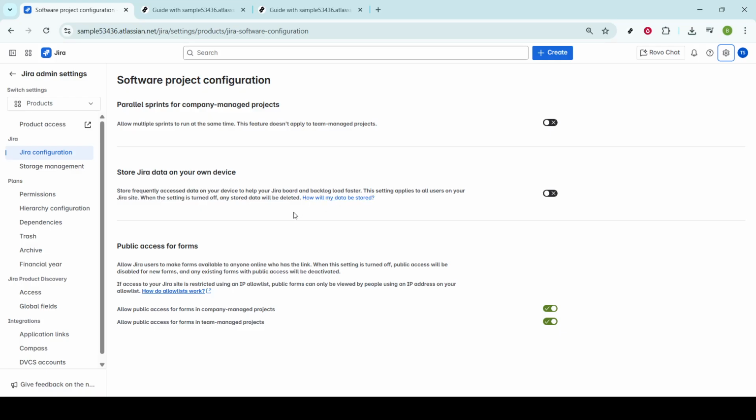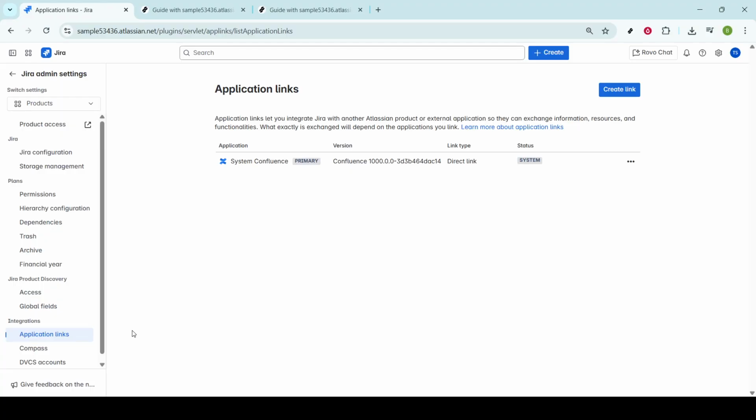This section handles how Jira communicates with other applications, including Confluence. Application links essentially form the backbone of integration, enabling the two platforms to exchange information seamlessly. You'll then need to click on Create Link.